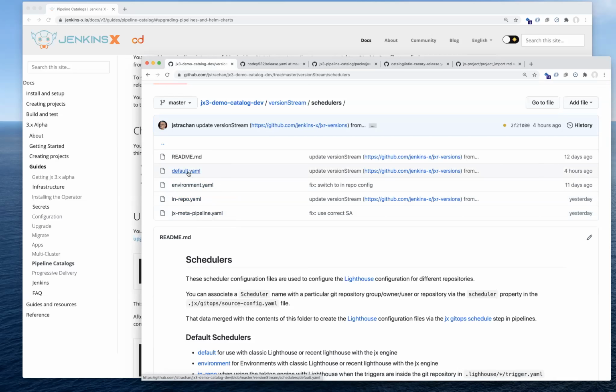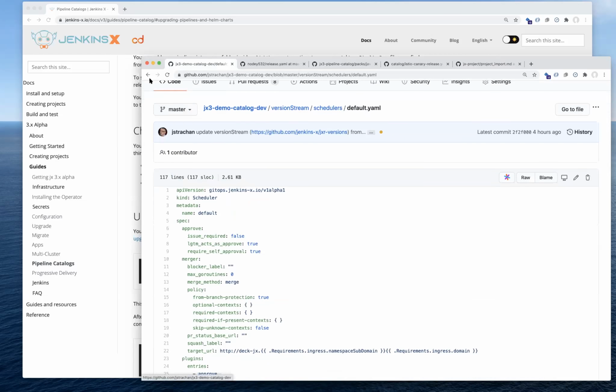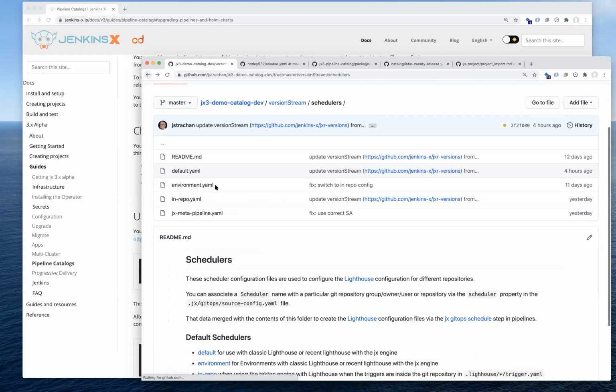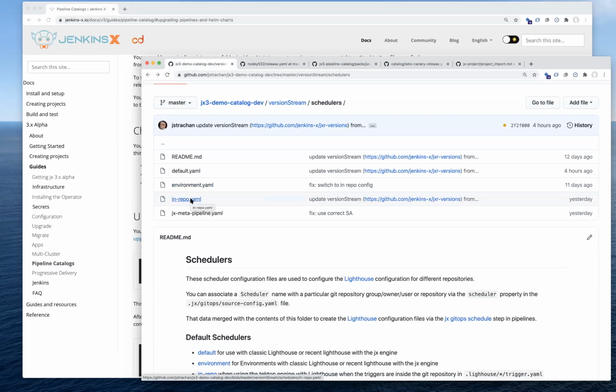So the default one assumes a Jenkins X YAML. The environments one currently uses in-repository config, and the in-repository config does too. But you could just make everything Jenkins X YAMLs if you wish. It's totally up to you. But these schedulers are the thing which enable those or configure those.